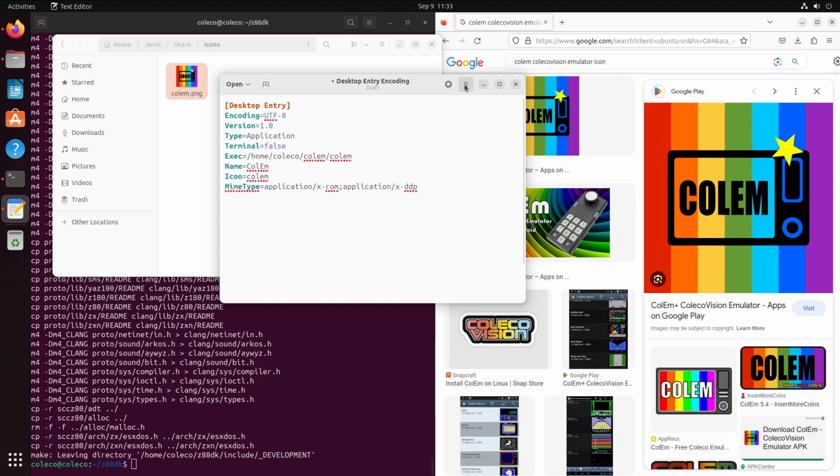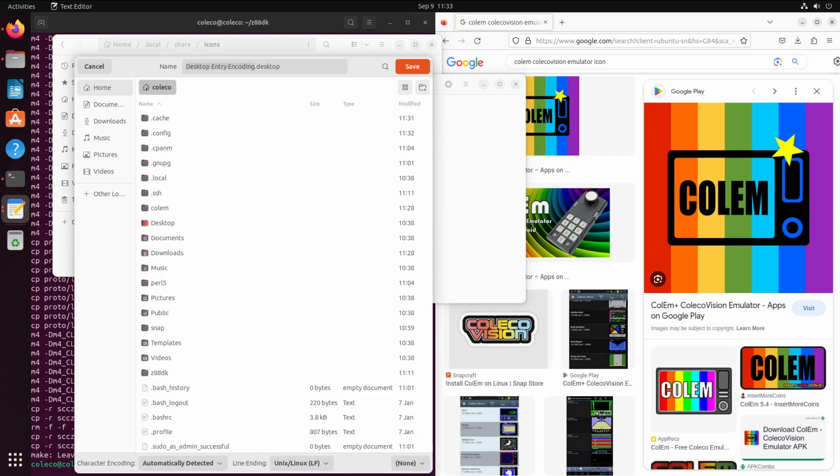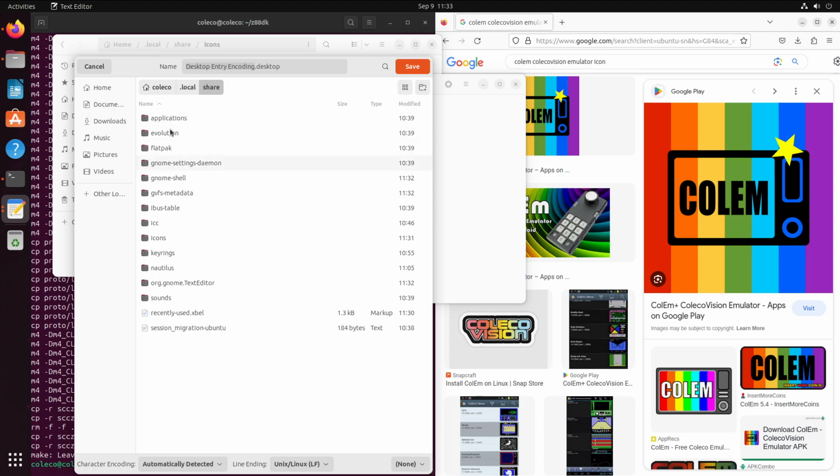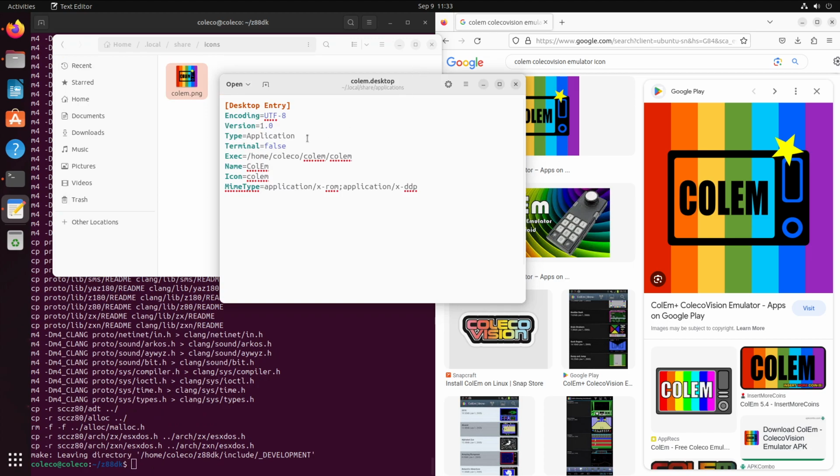Let's go ahead and press save. And we're going to go into, I'll make this a little bit bigger so we can see everything. We're going to go into local, share, applications, and we're going to create our little ColEm file. ColEm Desktop. Bam. So now we've done that.